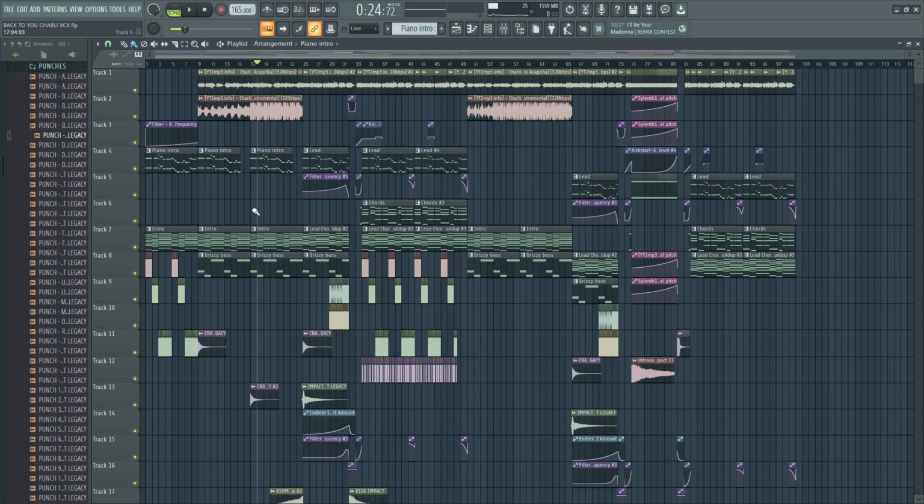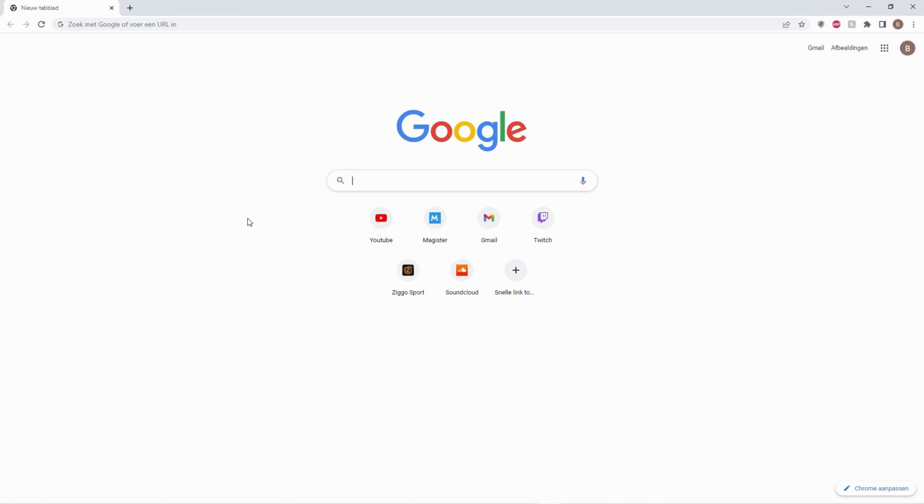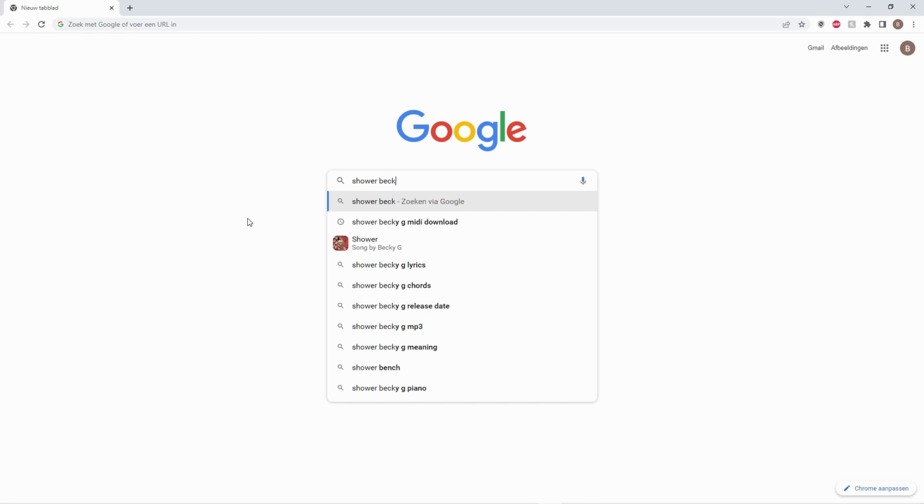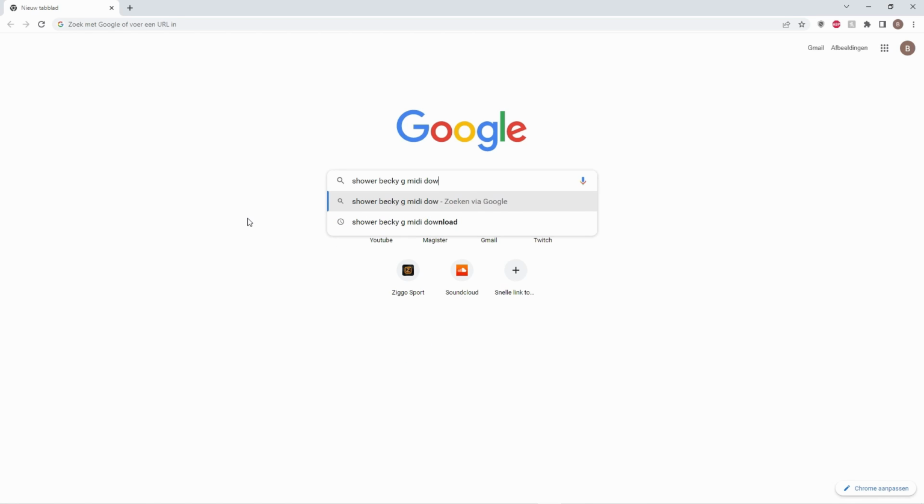Now you want to download the MIDI file of the song and implement it in the different tracks. If you want to find the MIDI file, it's really simple. You just go to Google and you search the song with MIDI after it. For example, I want the MIDI of Shower by Becky G. That's a song that I remixed. I search Shower, Becky G, MIDI, download.